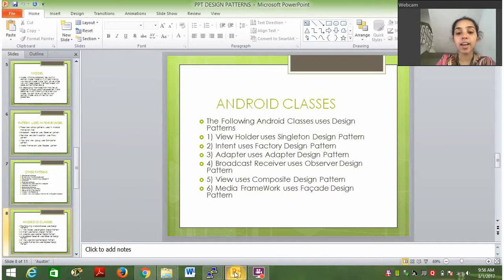The next one is the Android classes. The Android classes use some design patterns. Different classes use different patterns. View holder uses the singleton design pattern, intent uses the factory design pattern, adapter uses the adapter design pattern, broadcast receiver uses the observer design pattern, view uses the composite design pattern, and media framework uses the facade design pattern. These are some of the design patterns that are used in the classes of Android.